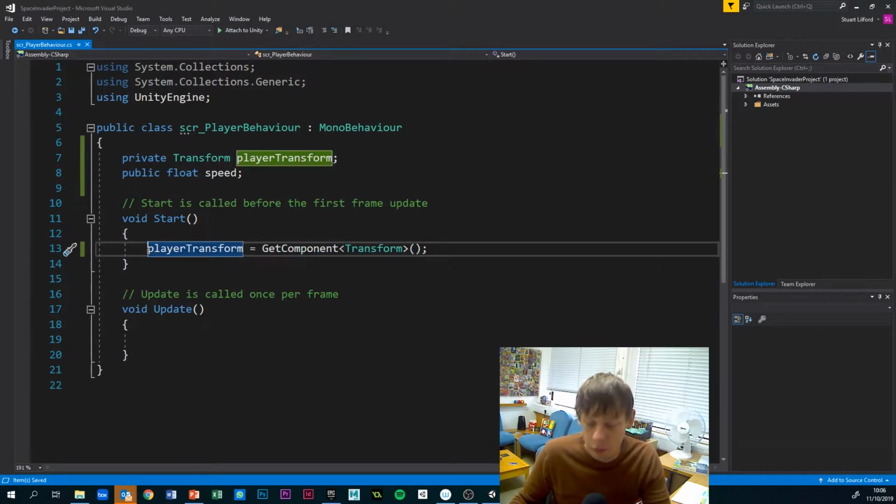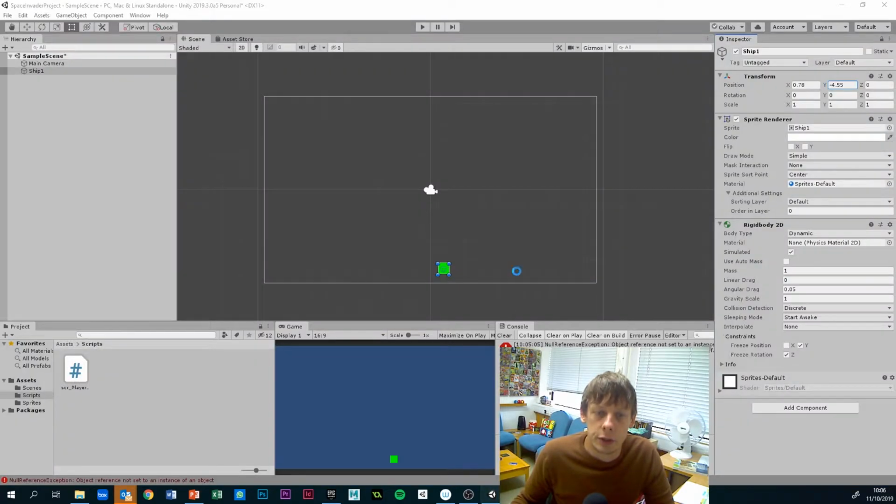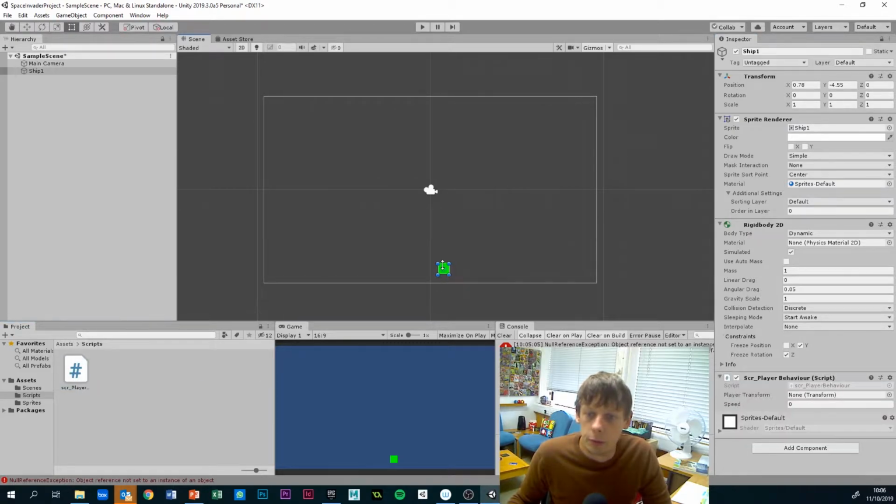So instead, I mean, we could have just gone, if I comment that out for a second and change this to a public variable, save that across, and we go to Unity. If I attach the player script to my player object, you can see I've got the player transform, which is empty, and the speed, which is set to 0. If I wanted to, I could just drag the ship into itself so it knows to reference itself as an object and retrieve its own transform component. That would work just fine.